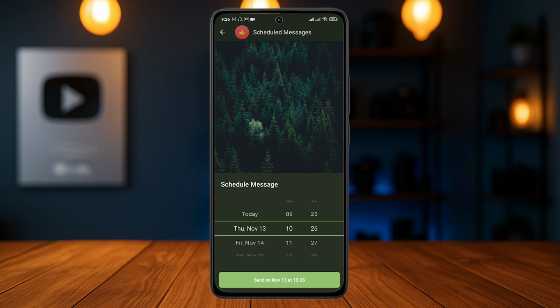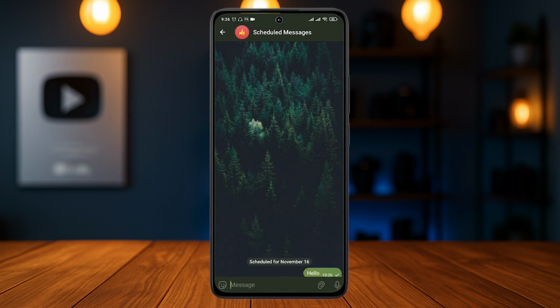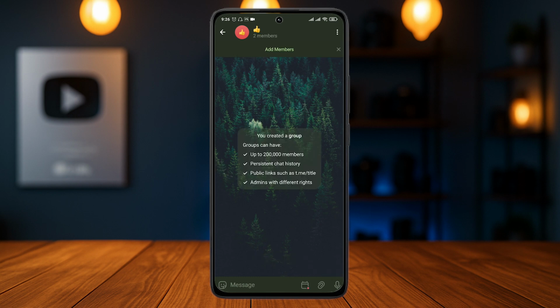So for example, if you want to reschedule the message, you can change the date and time and then tap on the send option again. This way the message will be delivered on the exact date and time you've selected.